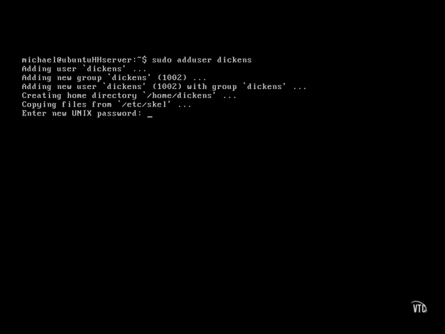Look, it tells me what it's done. It's added user dickens to the Shadow Password Suite database. It's added a group named dickens to the /etc/group and /etc/gshadow configuration files. It's identified the user ID and group ID number as 1002. It's created the appropriate home directory and copied files from the /etc/skel configuration directory.